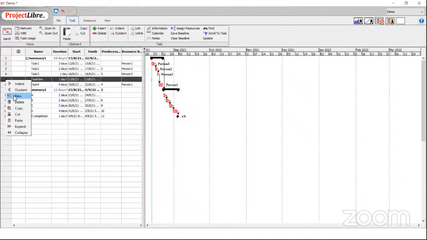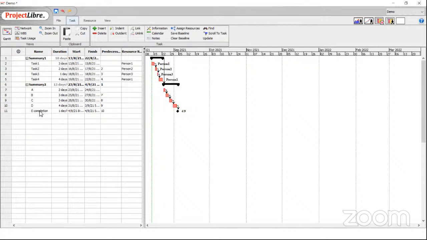Once you build a largish project, if you're going to do inserts and deletes, make sure you keep a copy. Because it can sometimes mess up the dates, and if that happens, you want a copy to go back to, so you don't get lost.